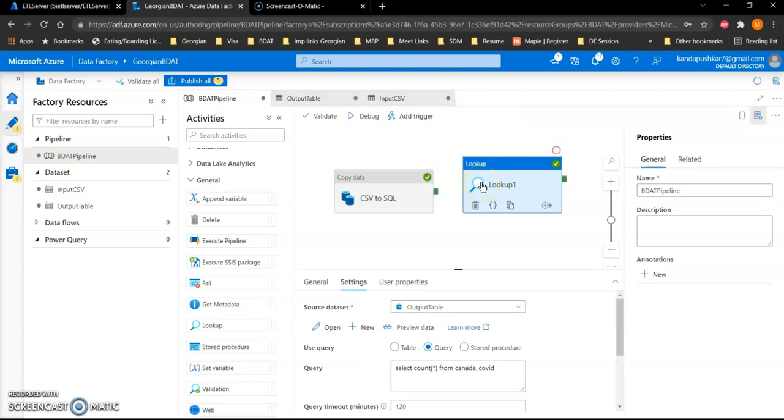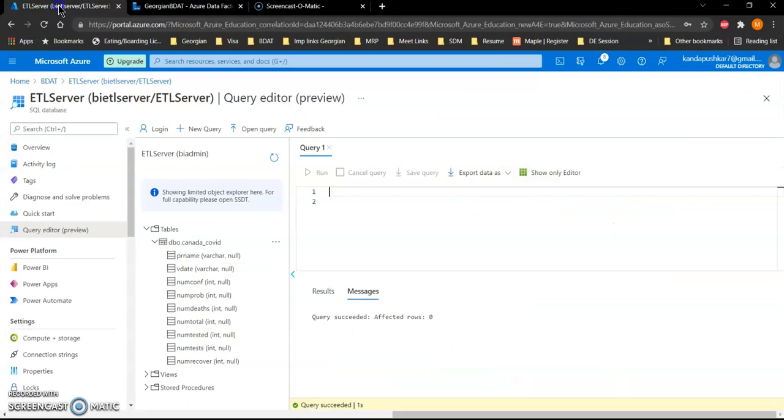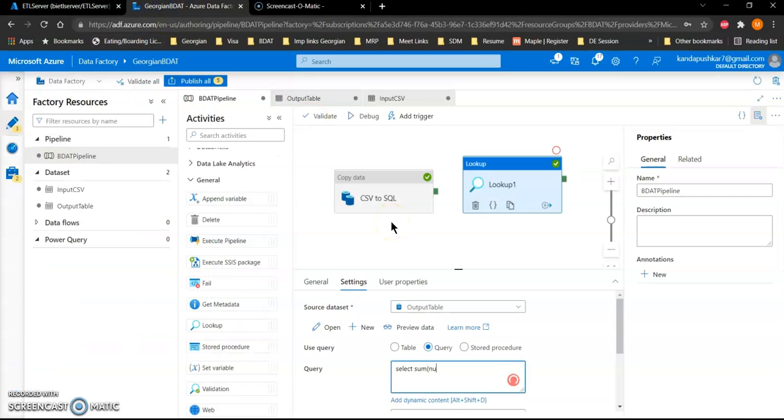Now since we have seen that our lookup performs, we can change the query and perform another query. Since we have province names, we can select some of the number of confirmed cases, and PR name has the province name. Number of confirmed COVID. Now we have group by PR name and we'll run it again.